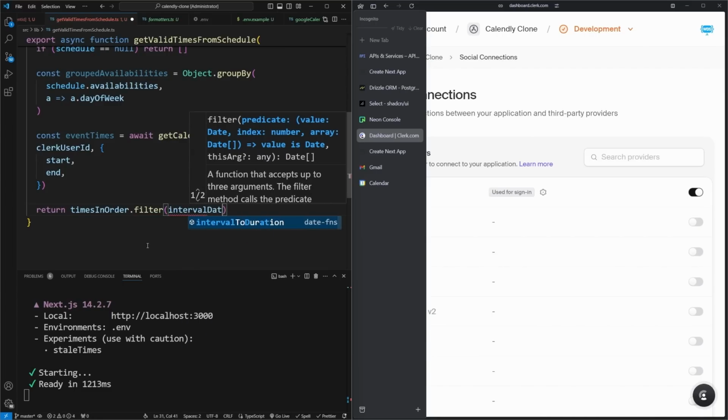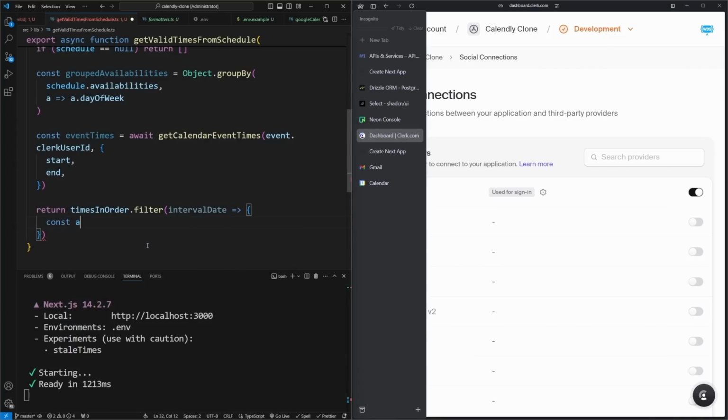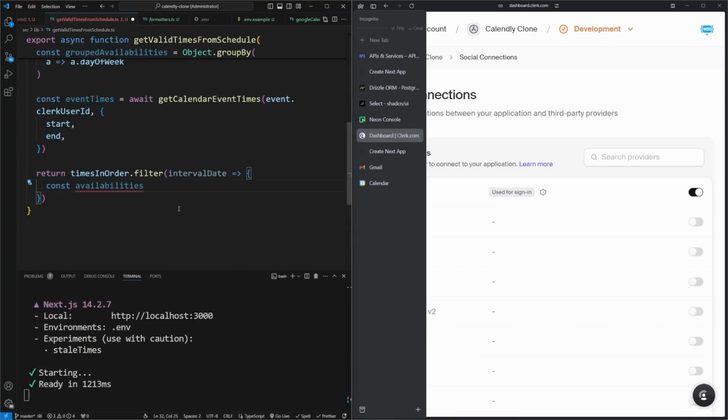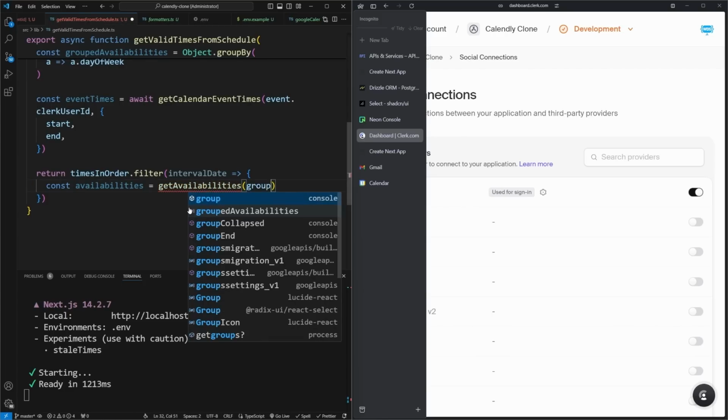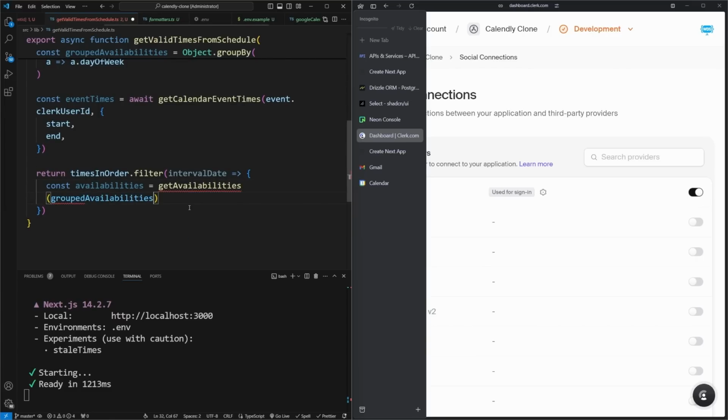So this is going to give us an interval date because it just has a start and an end time. So first of all, I want to get all of my availabilities that are for this particular time. So I'm going to turn that into a function just because it's a rather large bit of code. So availabilities, there we go, getAvailabilities. That's going to take in my grouped availabilities. It's also going to take in my interval date, and it's going to take in my schedule time zone because we need to make sure, again, we're accounting for all the different time zone possibilities.